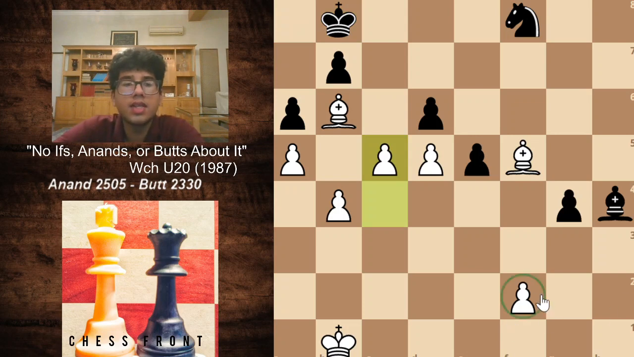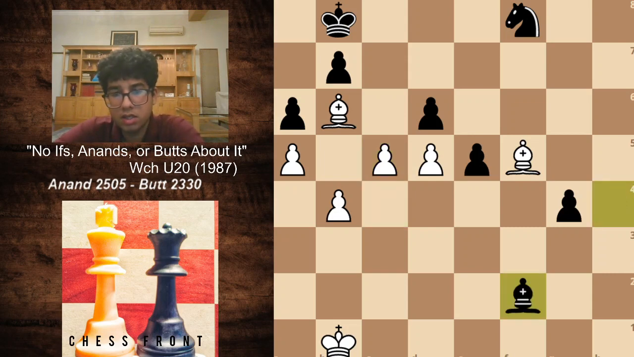So now this does seem like he blundered a pawn, but Mr. Bhat even takes the pawn. But this turns out to be a fatal mistake as he misses the next move. So feel free to pause the video once again and find the move.